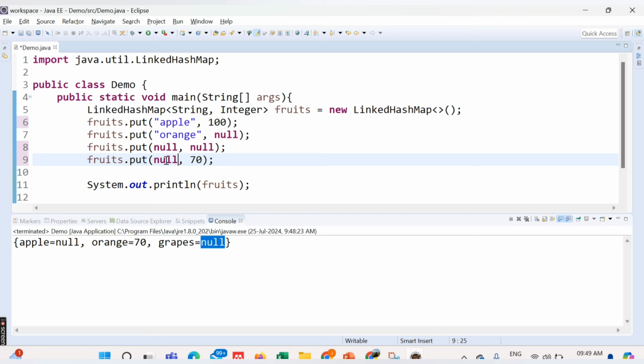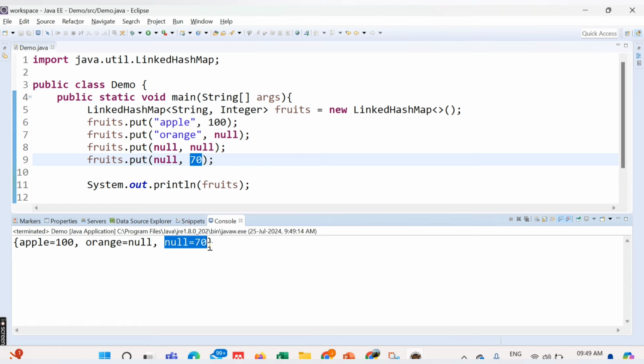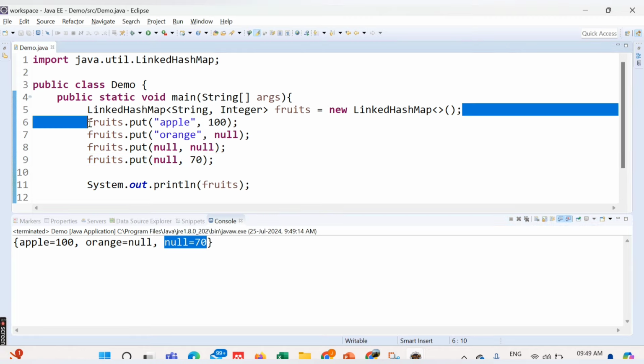But here we have duplicated the key. So what it will do? It will update the value of the old null key. So earlier the value for key null was null. Then it will update with 70. So we will have three records here in this case. See, three records, apple with 100, orange with null, but this null is updated with 70. So this is the basic way in which you can declare your LinkedHashMap.